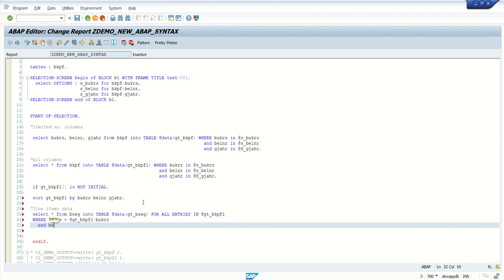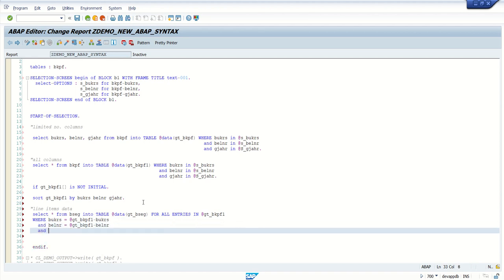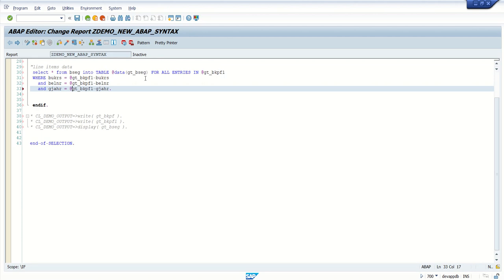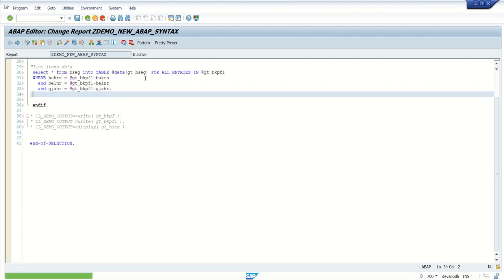BUKRS, and BELNR equals to @GT_BKPF1-BELNR, and GJAHR equals to, okay, if I'm not adding that @ sign here also, let's see the error. Click on check: same error, when escape, all host variables must be escaped using the @ sign. So that's why here also we need to add the @ sign.